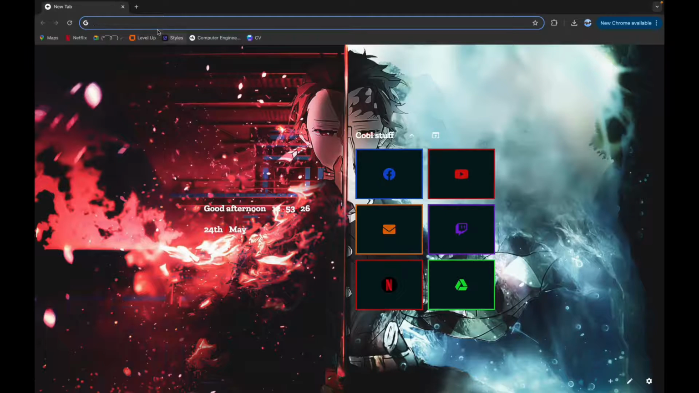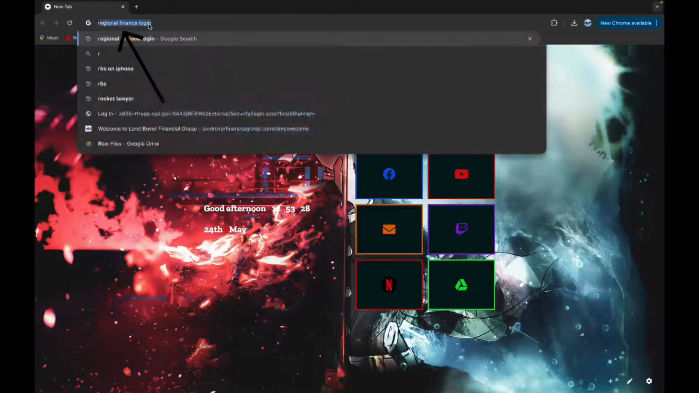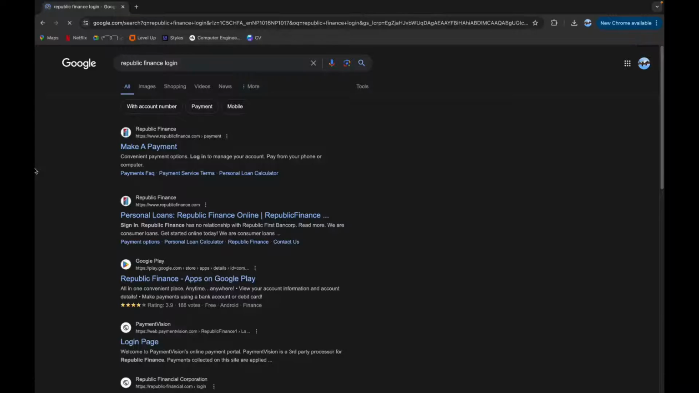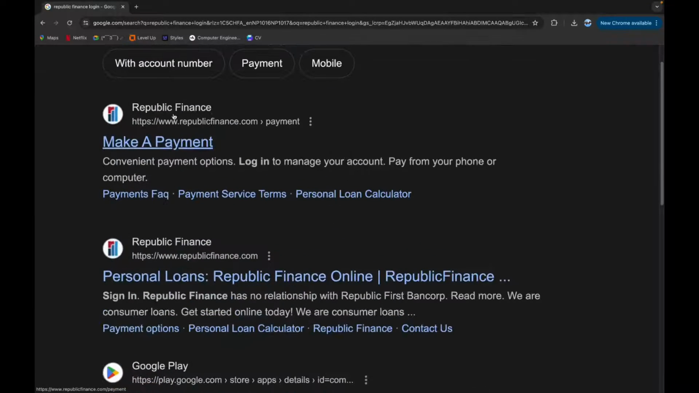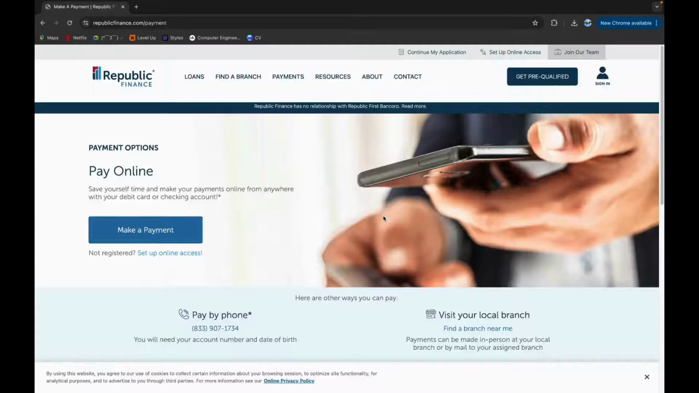Now click on the search bar and type in Republic Finance login. Now scroll down a little bit until you see this logo. Click on it. This is the homepage of the Republic Finance website. On the top right corner, you can see the sign in option with the human icon.